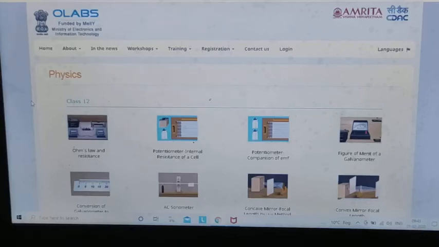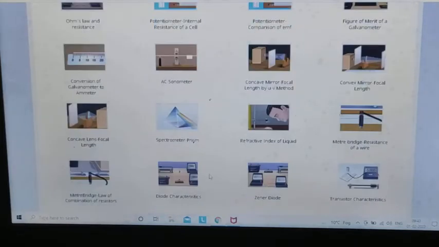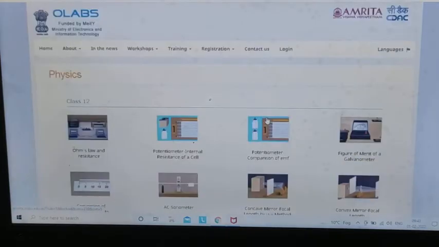So students, in the last class also we saw some experimentation, and in that experimentation we saw how to plot diode characteristics in forward bias and reverse bias. So let's today see the next experiment, that is the refractive index of a liquid. So let's go again to our online lab.